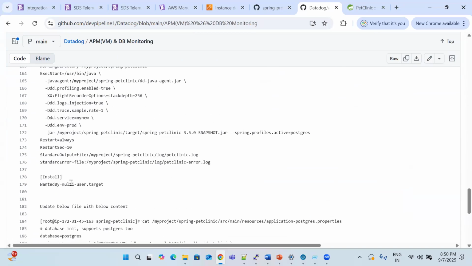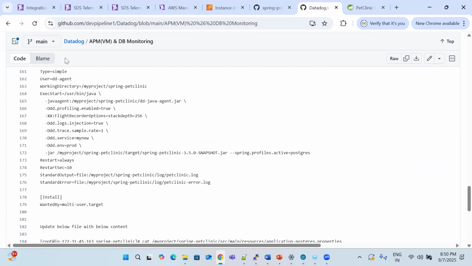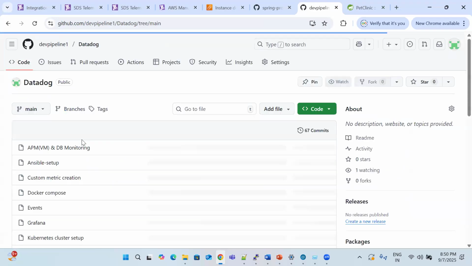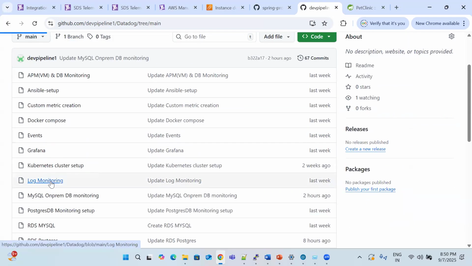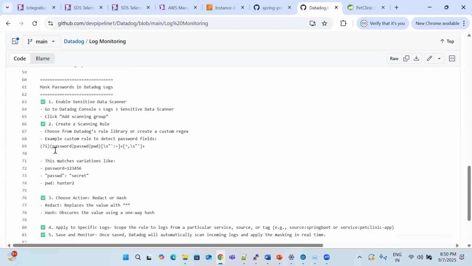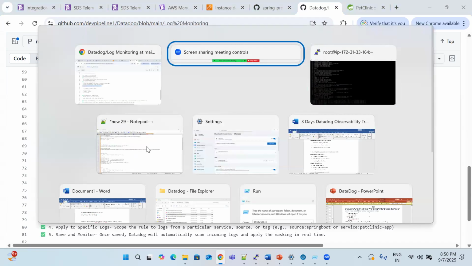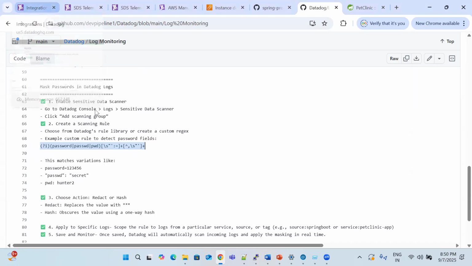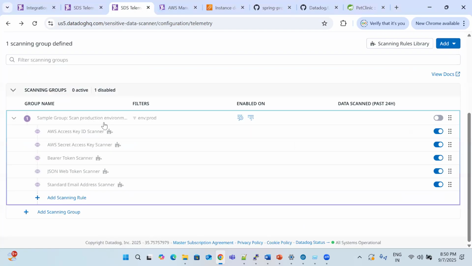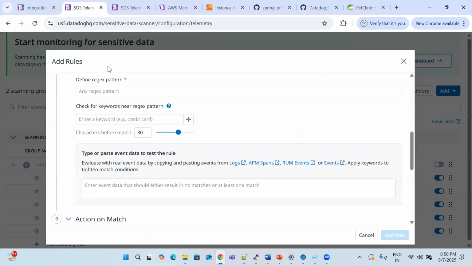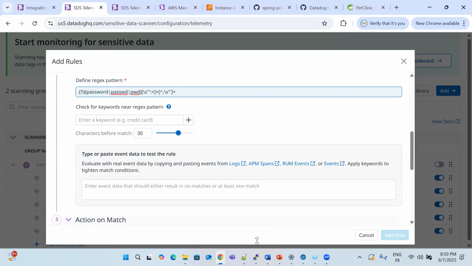How can we do it? If you come down, not APM, log monitoring. If you come down, this is where you enable sensitive data. Then I copy this regex and paste it here. Is this correct? I'll paste my regex. I can copy and paste here to check whether it is filtering correctly or not.